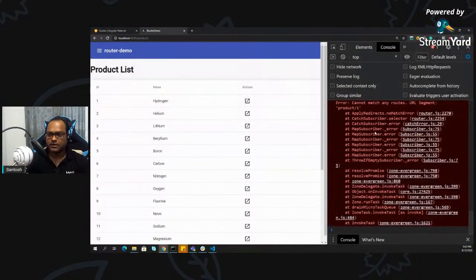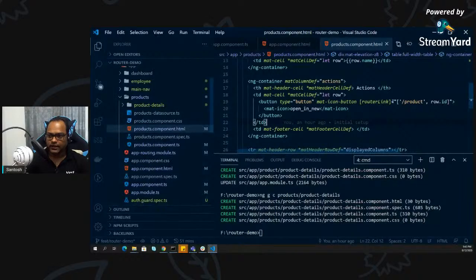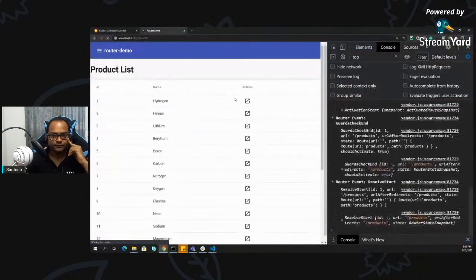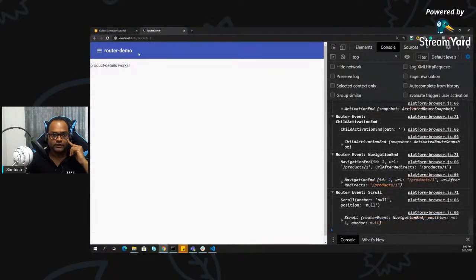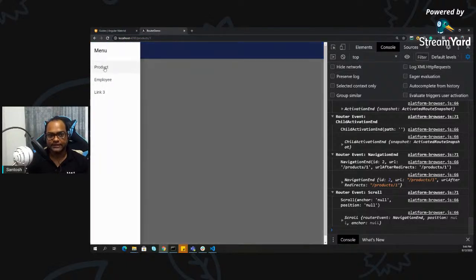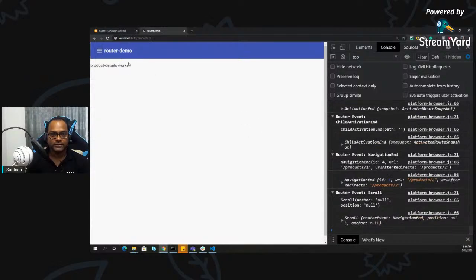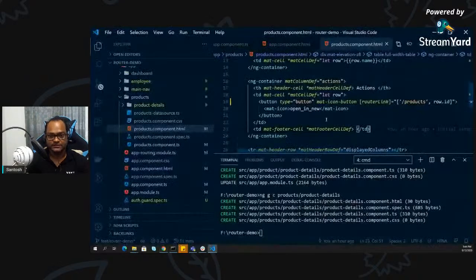Click on this URL product/1. I have to make it products. Right? See, it works, right? Product/1. In case you want to access this data, you can access it using activated route, the same way as we did for data, right? So this is how you can configure your dynamic routes as well.